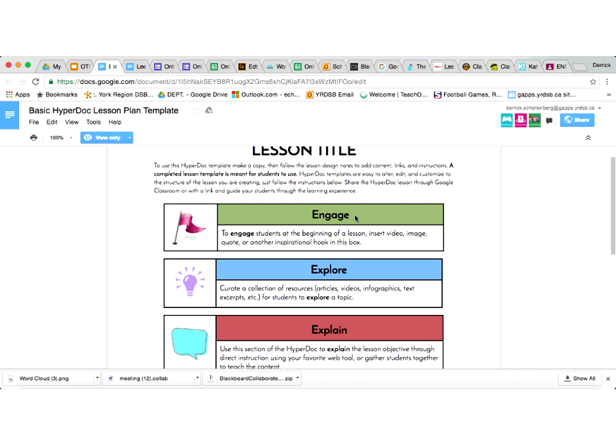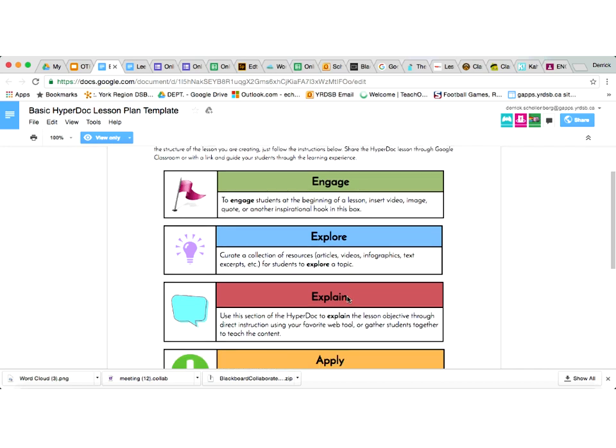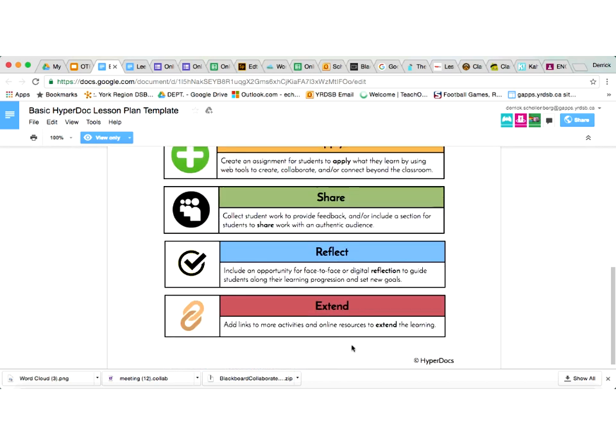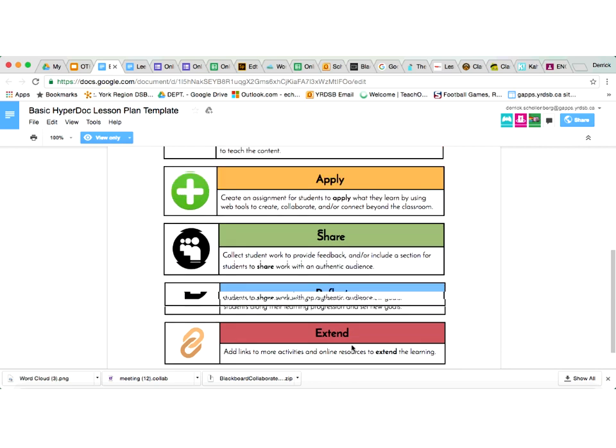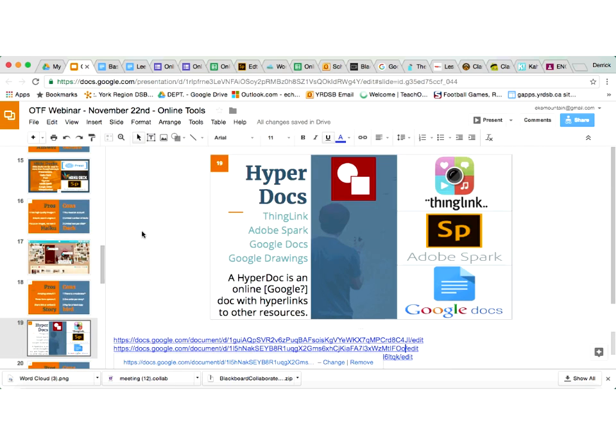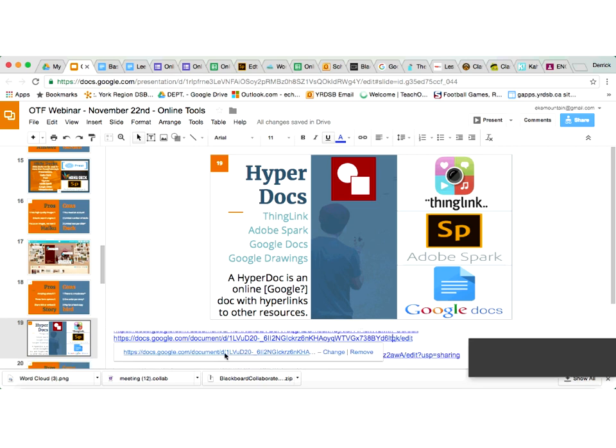Or it can actually be a HyperDoc flipped lesson where they're at home and they watch the video at home and then they move through the different phases of the lesson: explore, explain, apply, share, reflect, and extend. So it's a very simple structure, but very useful in terms of creating a lesson, and maybe it allows the teacher to be mobile and work one-on-one with people as they're working through the HyperDoc.